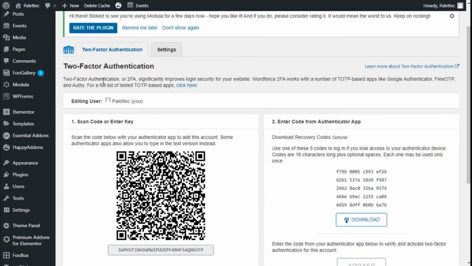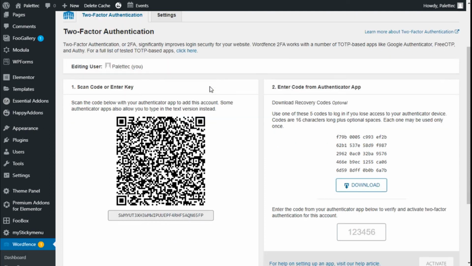And here we have the two-factor authentication. Two-factor authentication, or 2FA, significantly improves login security for your website with Wordfence. 2FA works with a number of TOTP-based apps like Google Authenticator, FreeOTP, and Authy. For the full list of TOTP-based apps, click here. So we can scan the code below with your authentication app to add it to this account. Some authenticator apps will allow you to type in the text version instead.